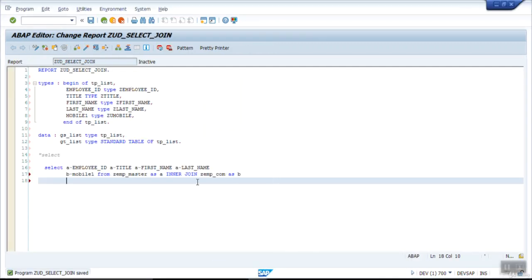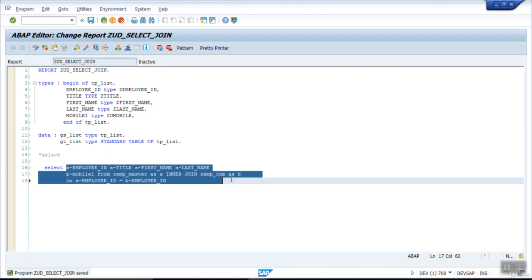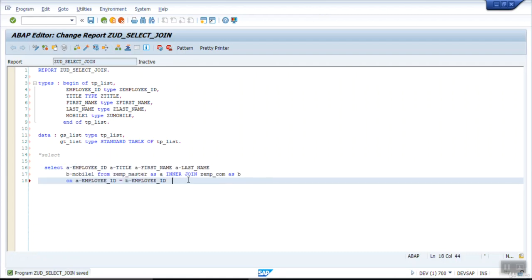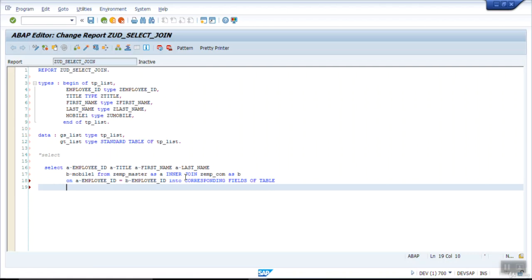Now we want to join as B, so we write A employee ID, and you can see employee ID equal to B underscore employee ID. I'm not giving any where clause here because in this table I have limited data. Now this is the select query. This will select the data from so and so table. Where we want to load it, that is the target, into corresponding fields of table. Which is our table? This we have created, gt underscore list.